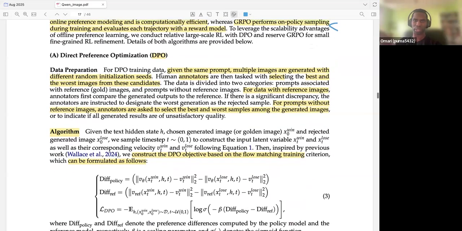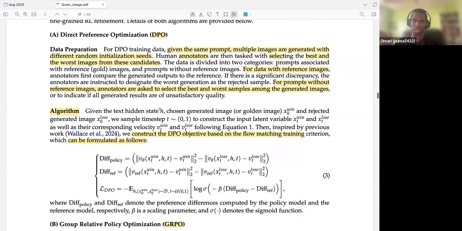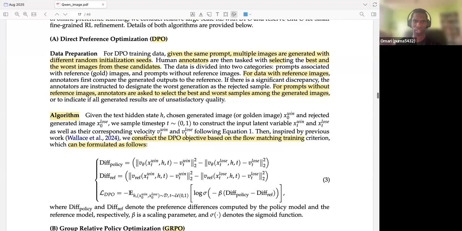Yeah, so for DPO, it says given the same prompt, multiple images are generated with different random initialization seeds. With prompts without reference images, annotators are asked to select the best and worst samples among the generated images. I don't know if selecting the best and worst samples is new, or if people have previously used this. But I thought that was interesting because usually with DPO, I just hear people selecting the best images.